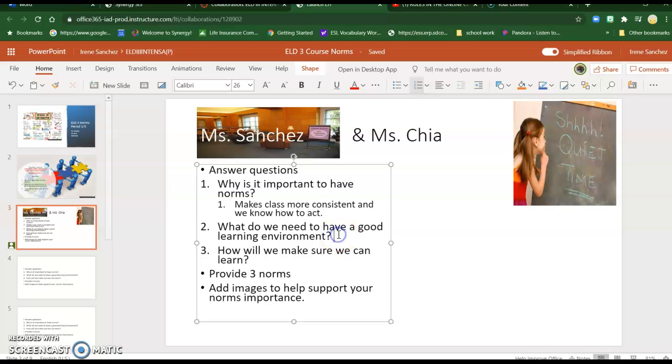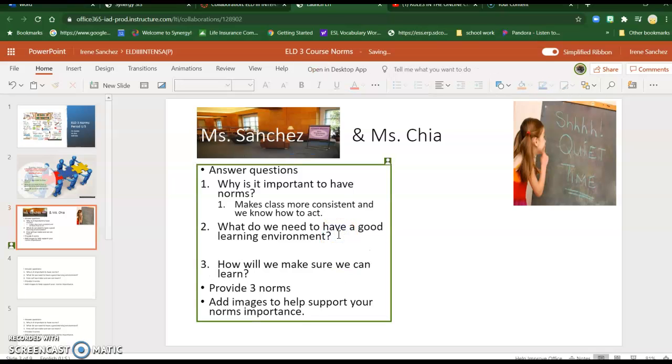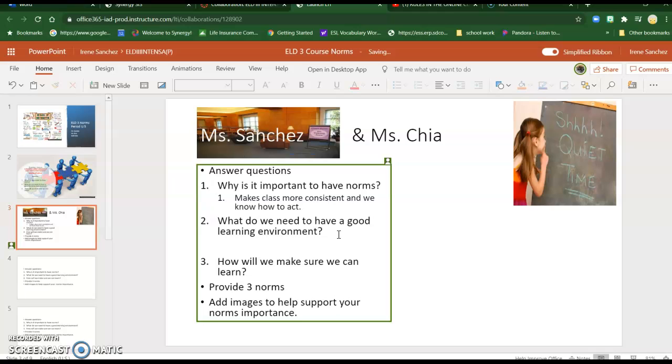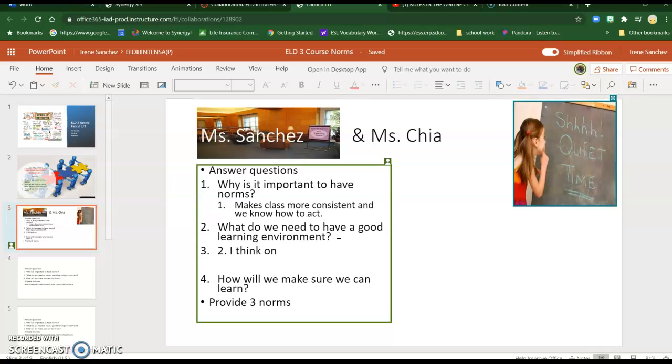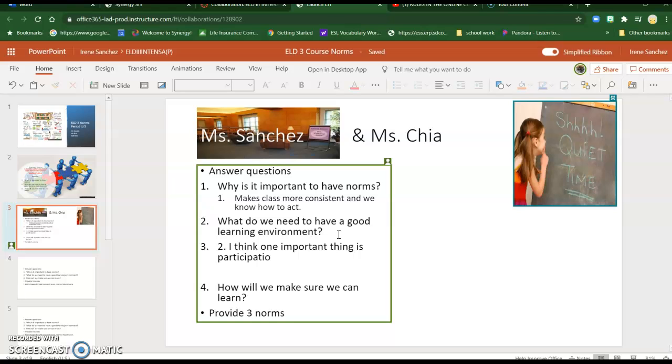What do we need to have a good learning environment? I think one of the important things for a good learning environment is participation. Even if you want to say pass, you have to participate. You have to answer questions, whether the questions are from your teachers or from your student peers. So I would say participation and answering questions. Being present, I guess, is another way. So that's what I say.